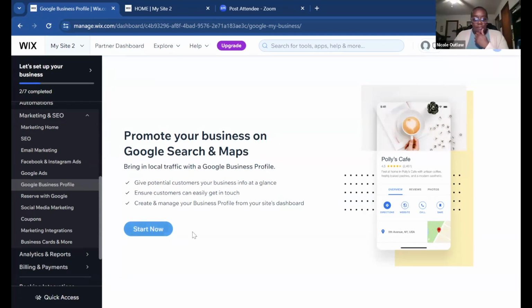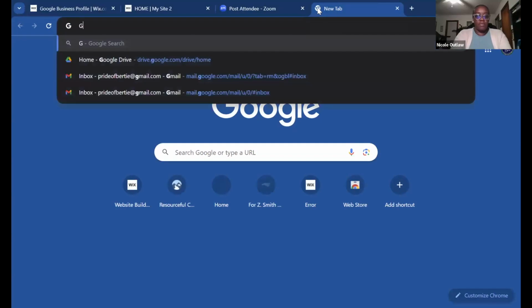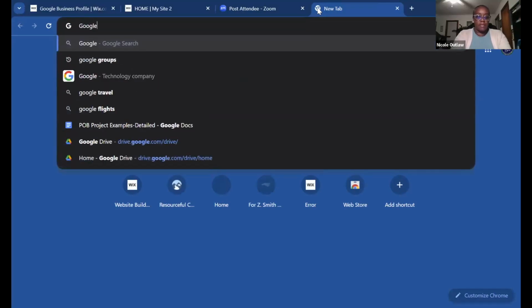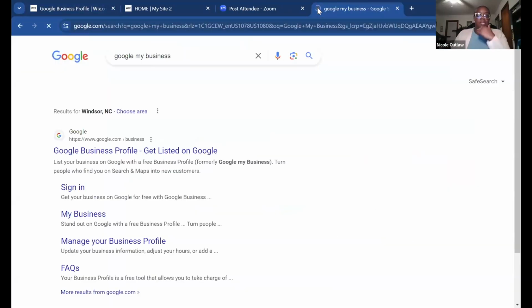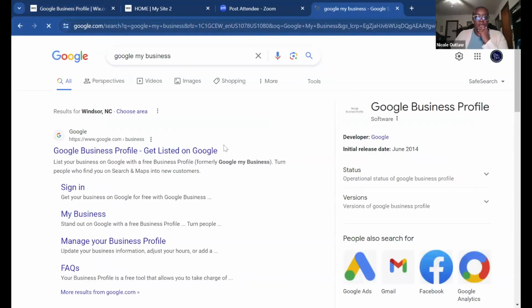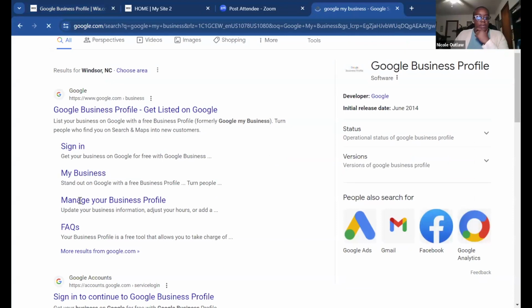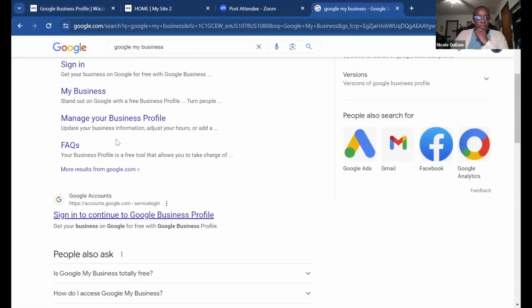So I won't click start now from here, but what I will do is go and search Google My Business just to see. All right, so click on manage your business profile.